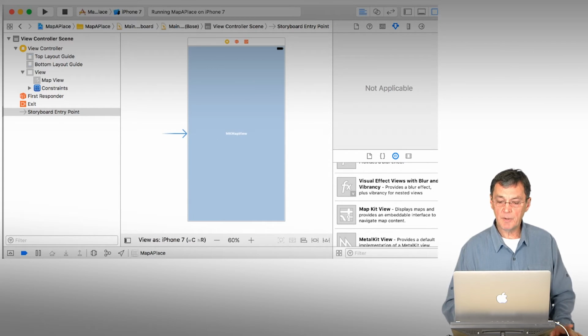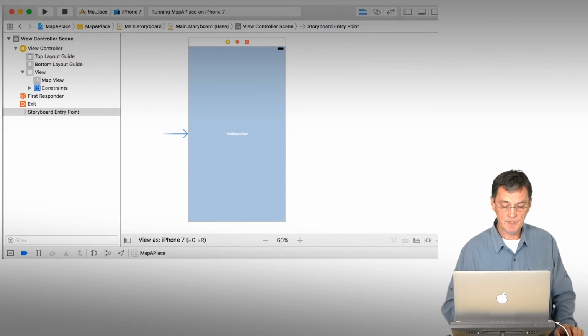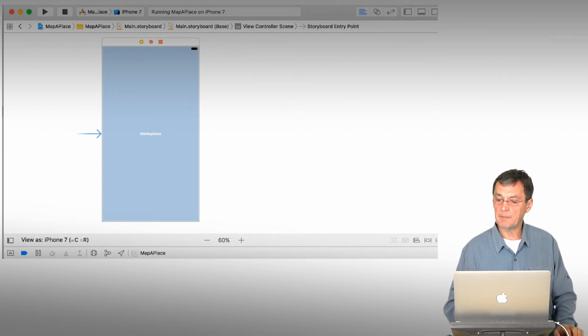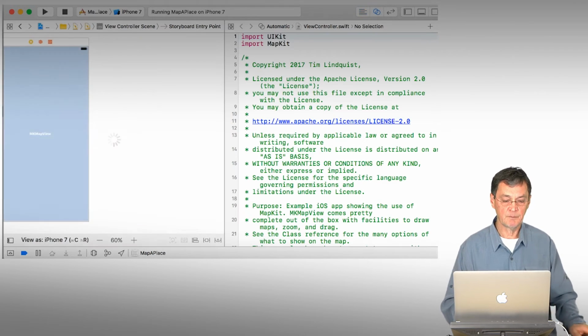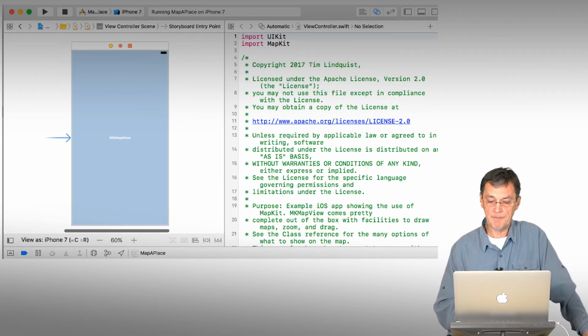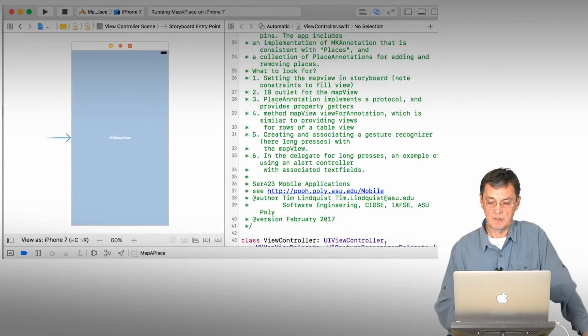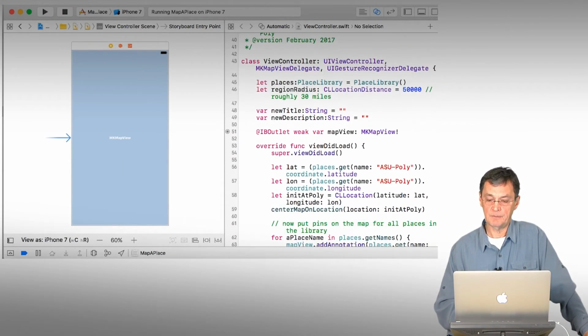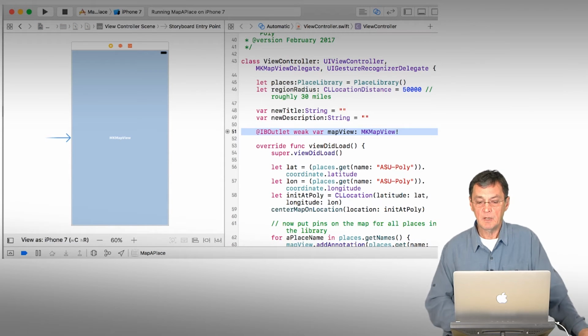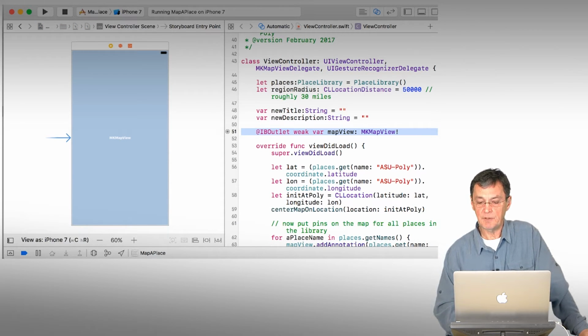I actually pulled out one more thing, and that is an Interface Builder outlet, an IBOutlet for the map view, and that wire up is right here. I'll highlight it in blue. IBOutlet weak var mapView, which is an MKMapView.